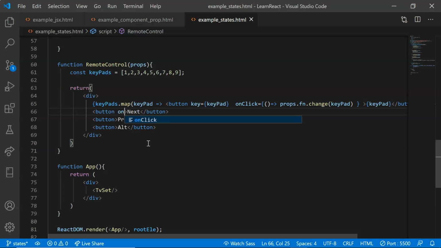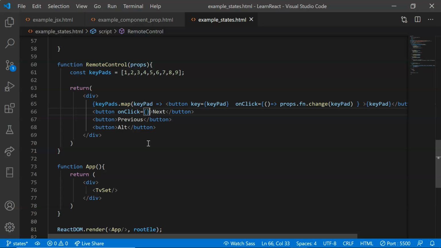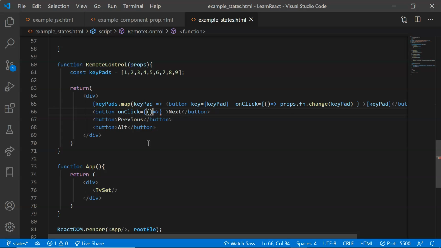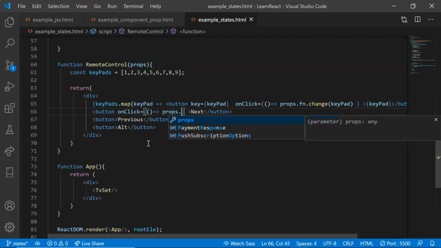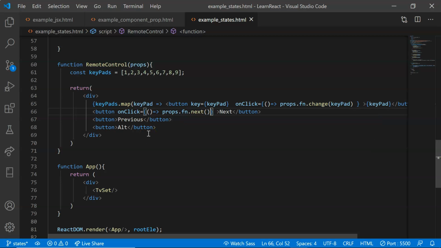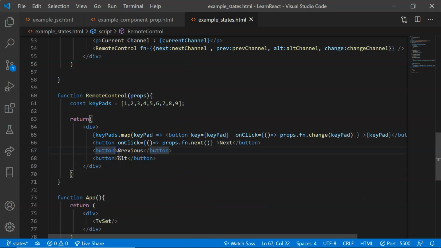So we'll do the same for the next button. I'm going to have onClick equal to a curly bracket, and right in there an arrow function as well, so parentheses, equal to and greater than symbol, and then props.fn.next. It's a function as well. You can see right there we have next, and next holds a reference to the function nextChannel.